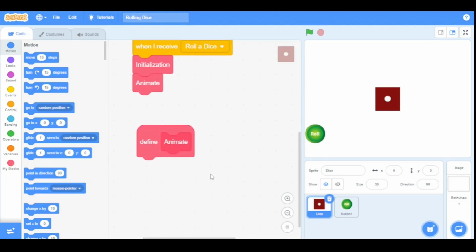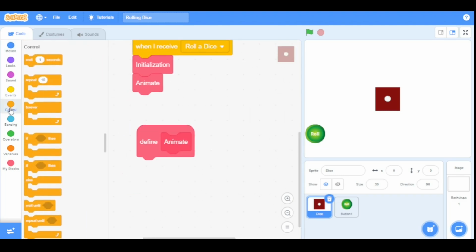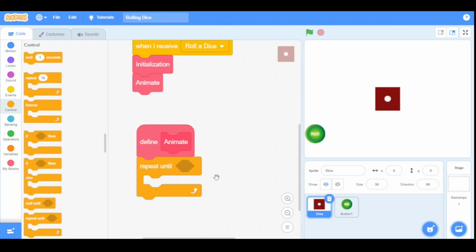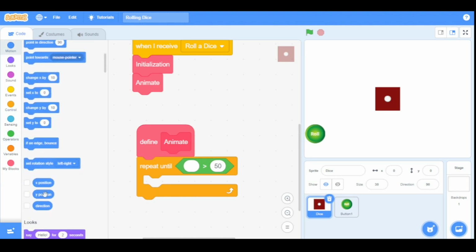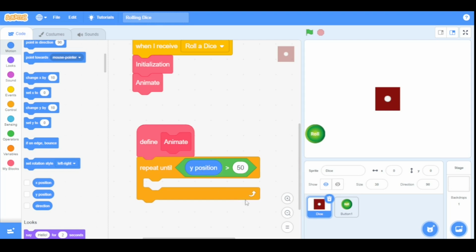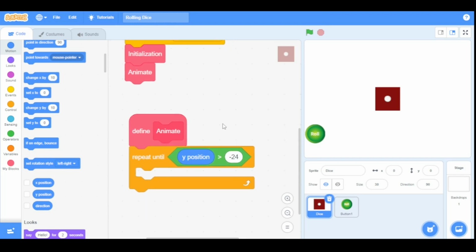Now under the animate script, go to the control category and drag the repeat until loop here. Now go to the operators category and drag the greater than block here. Now go to the motion category and drag the Y position reporter block inside this space and set the value in this space to -24. So this means it will repeat until the Y position of the dice is greater than -24, which is right here.